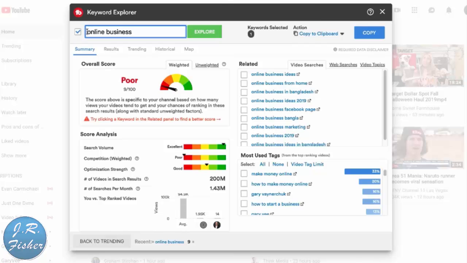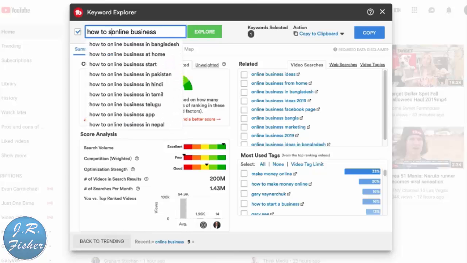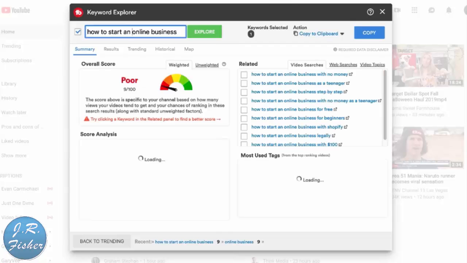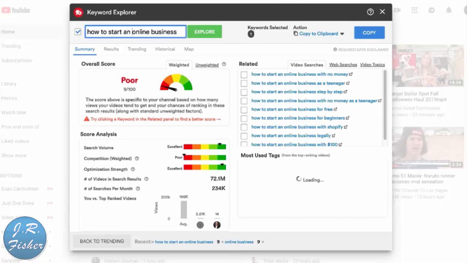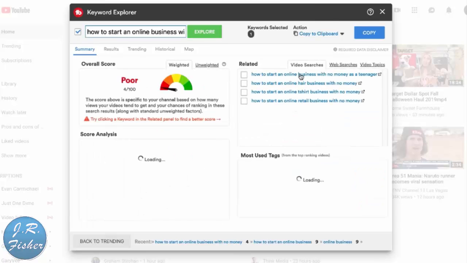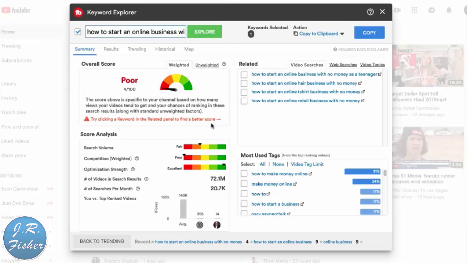So let's put in how to start an online business, and we'll search that. And it's still saying it's poor. Now, there are some other things you can do. They're going to give you some related titles over here. How to start an online business with no money. Let's take a look at that one and see what that gives us. Still 4. It's a poor one, so we're not getting anywhere there.